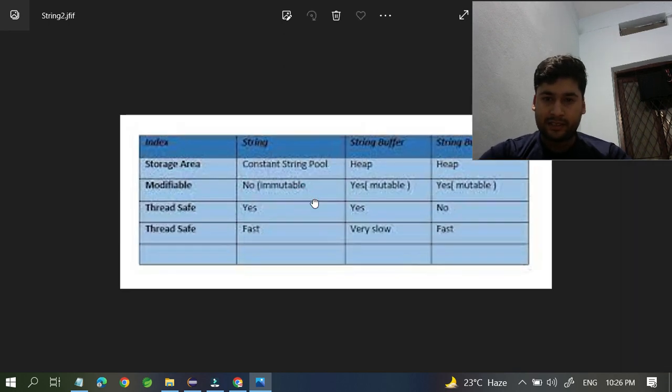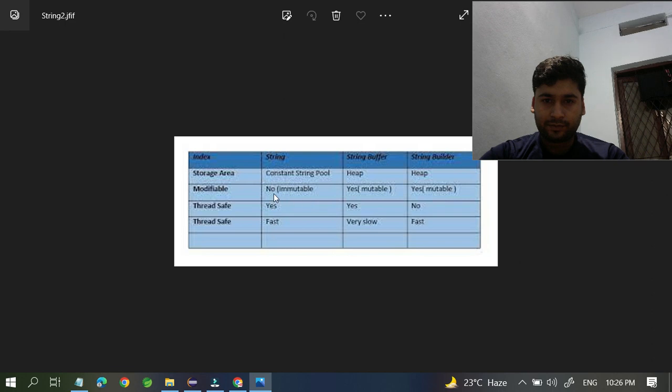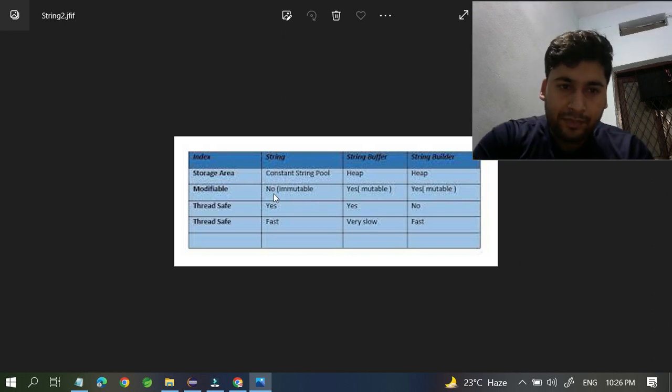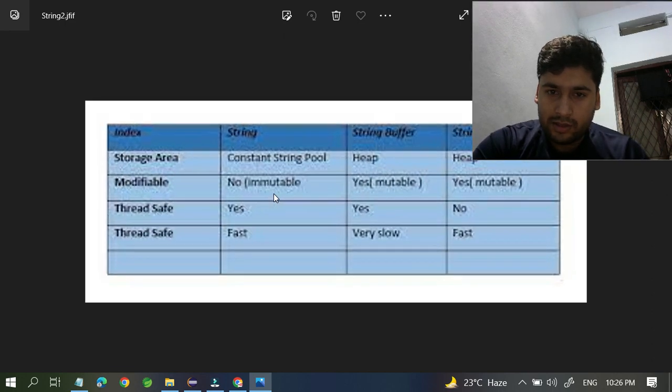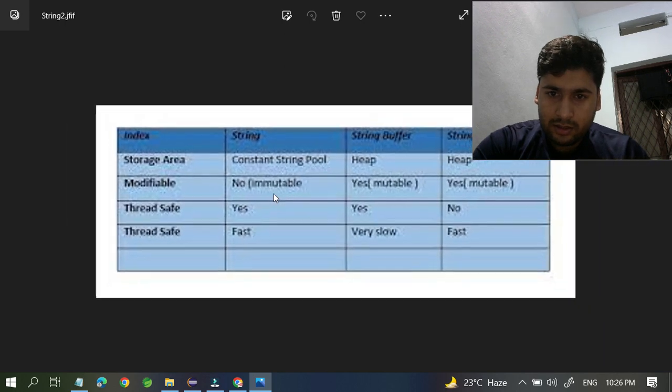Here we can discuss and understand. Okay, are you able to see? So these are string, string buffer, and the third one is string builder. So the storage area: constant pool, heap, and heap.